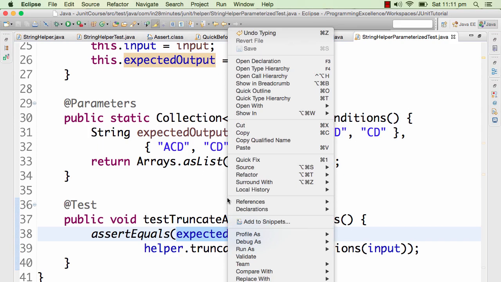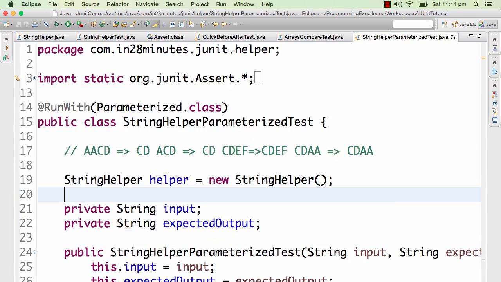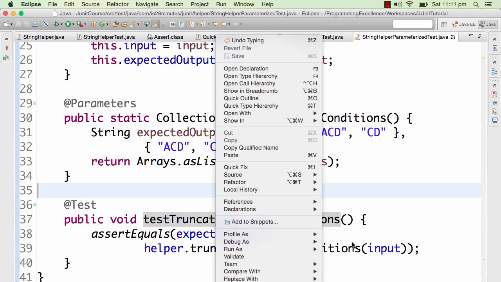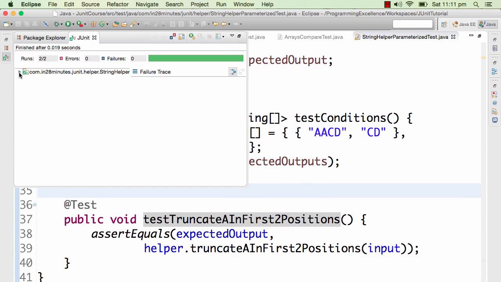So let's run this test. There you go. The first thing you can notice is this class has only one @Test. But when I run this test, you'll see that it's showing two conditions succeeded, 0 and 1. So test truncate A in first two positions. You can see that it's showing index 0, index 1. It's saying test condition 1 passed and test condition 2 also passed. This is the first test condition, this is the second test condition.